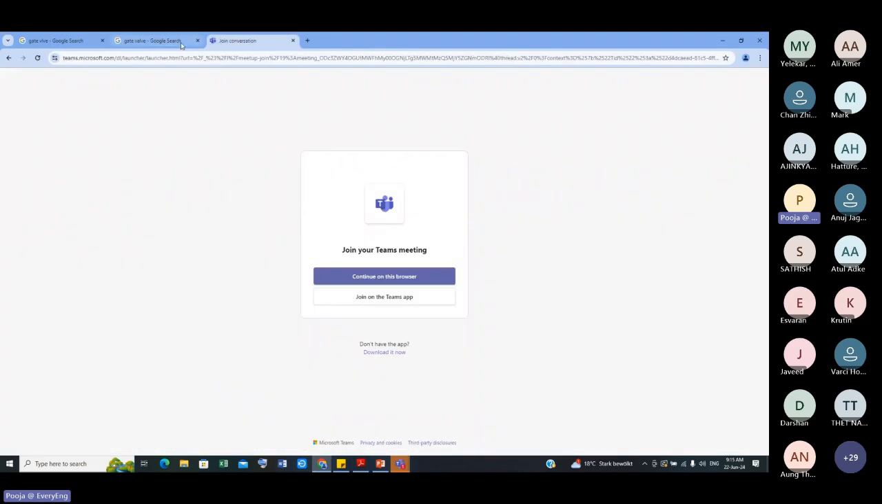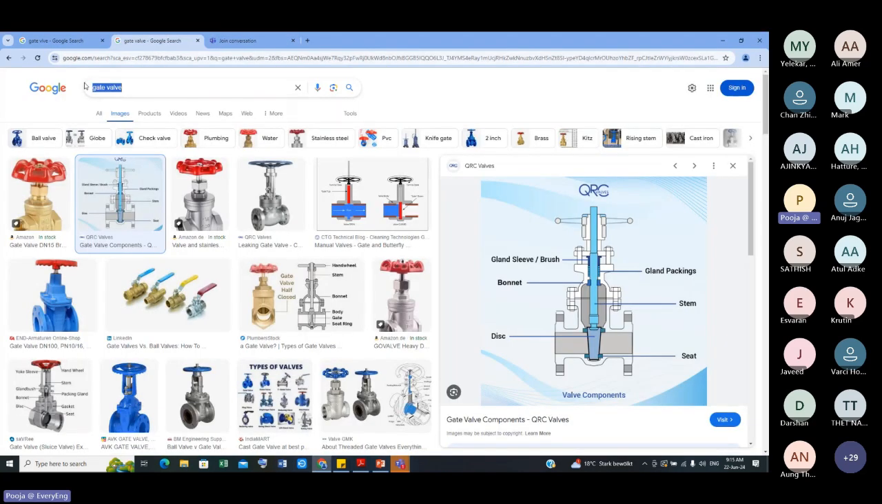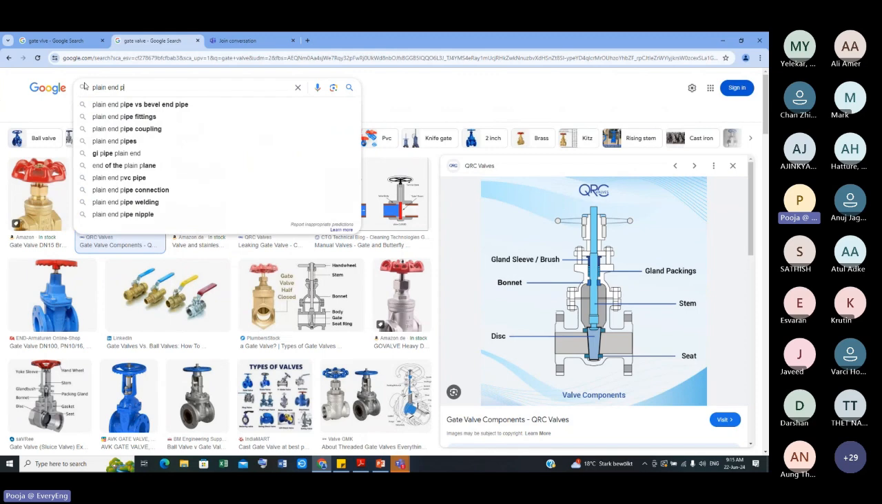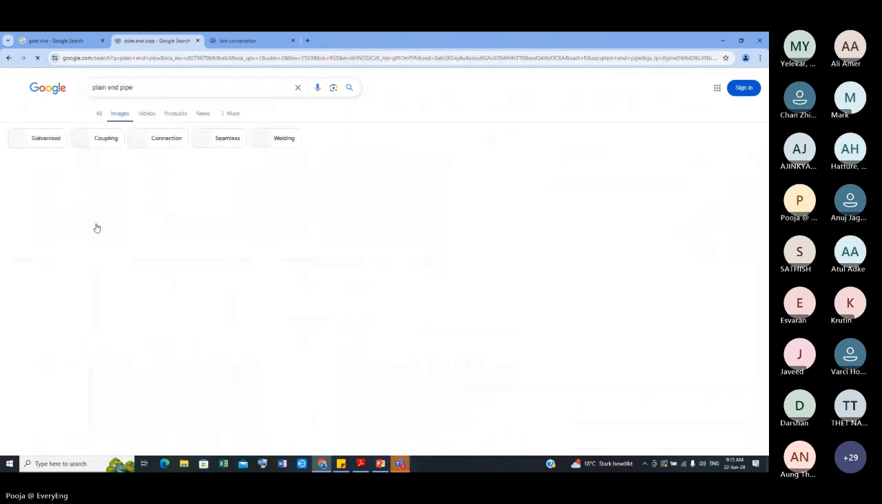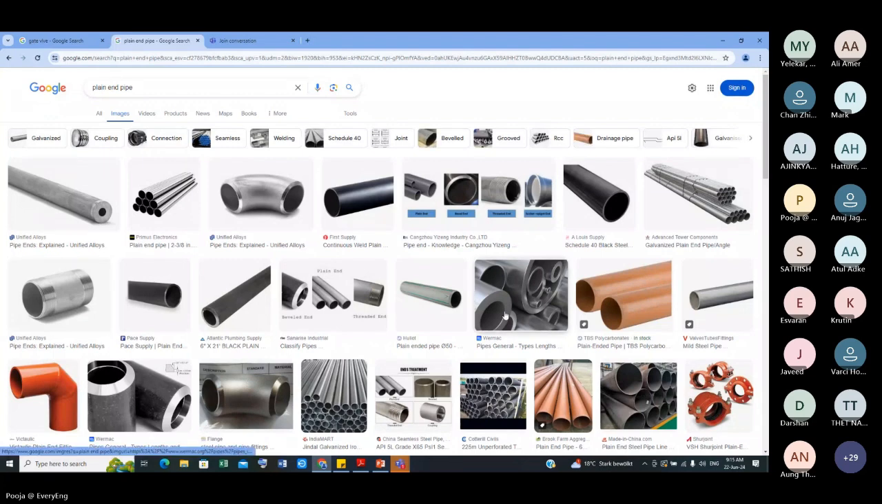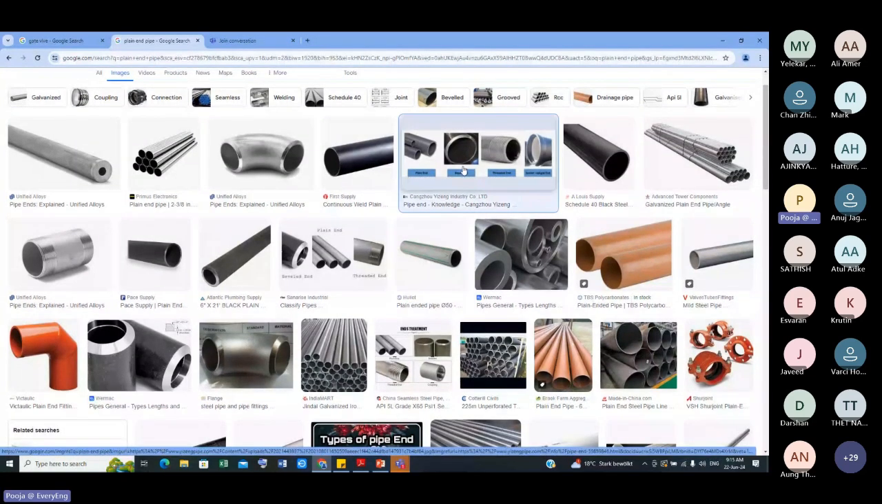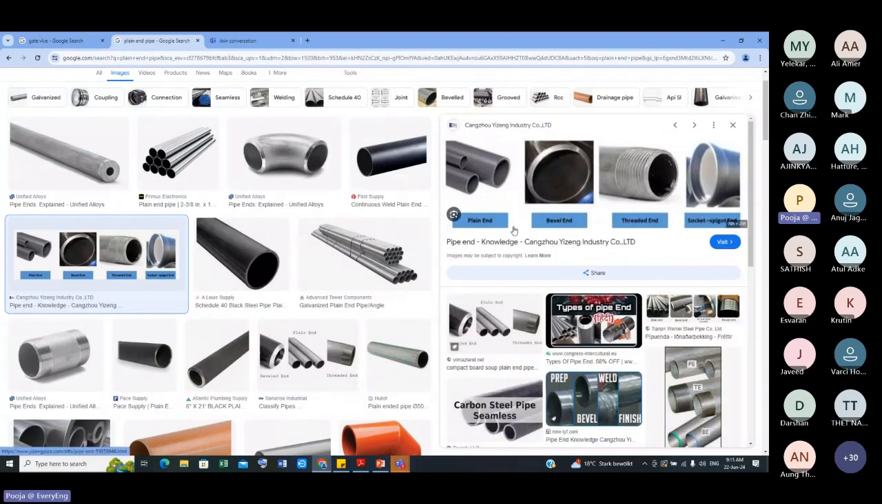So again, I'll go to Google. I'll search plain end pipe. I'll take the help of this ready-made image. If you can see this plain end, the pipe is simply cut, and then it will have the plain ends. You see here is a bevel end. Bevel means it has some edging made so that proper welding can be done here. So it's a bevel end.